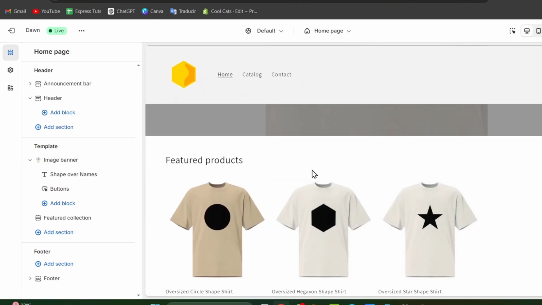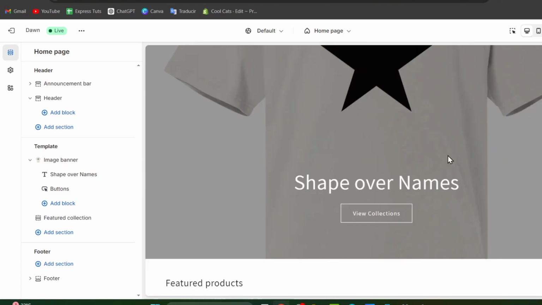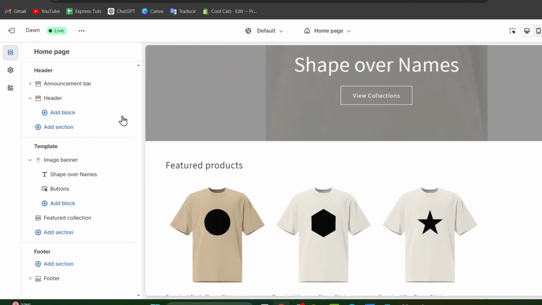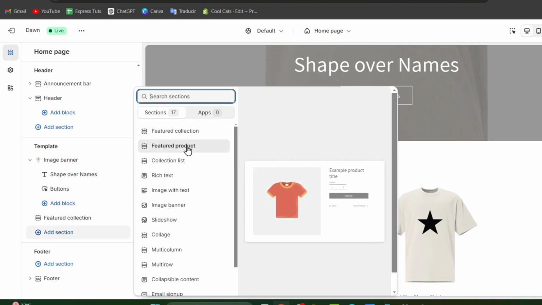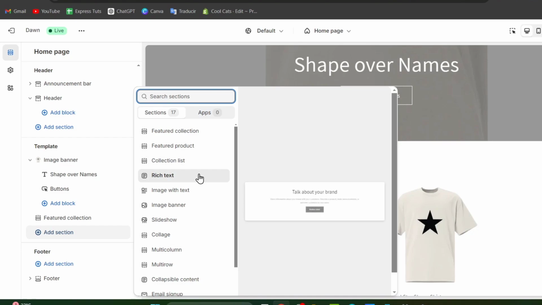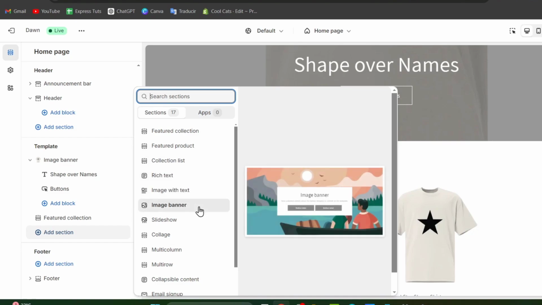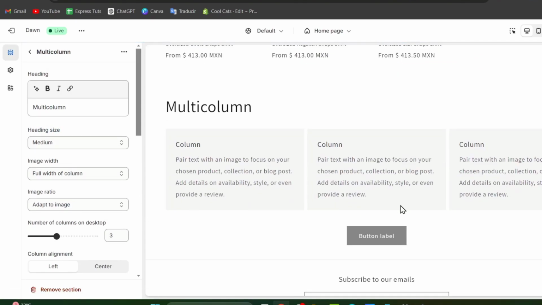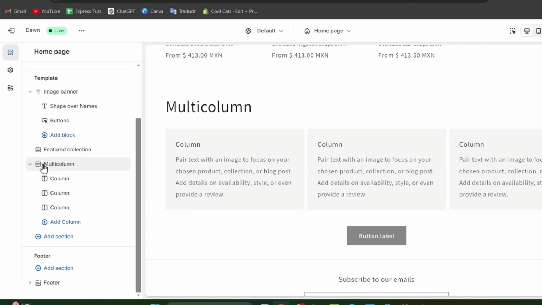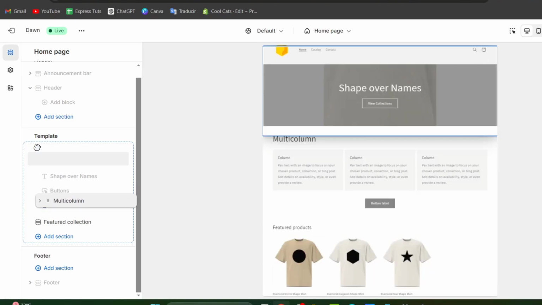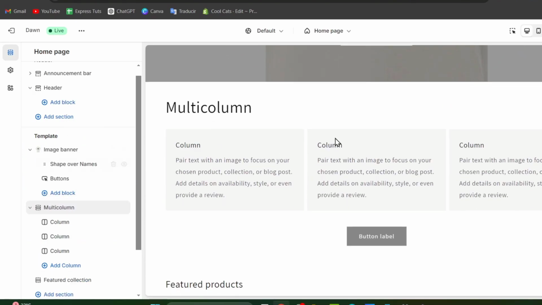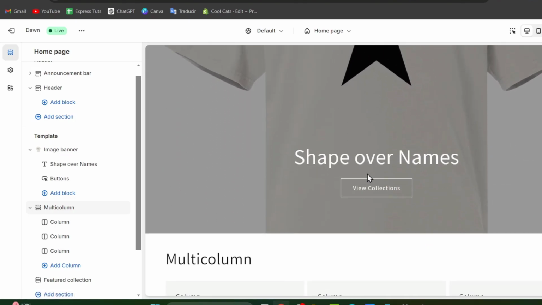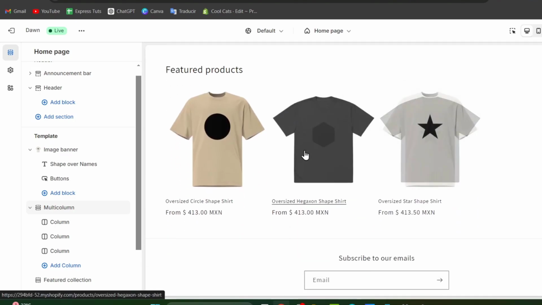Before I show my featured product, I would like to talk a little bit more about my products. So I can focus on the left panel, and here I can go and add a new section. So we have featured products, there's a collection list, brief text, image with text, image banners, slideshows, and much more. I'm going to look for the multi-column. I'm going to move the multi-column into the second section of the page. So we have this image banner, then there's the multi-column, and then there's the featured products.